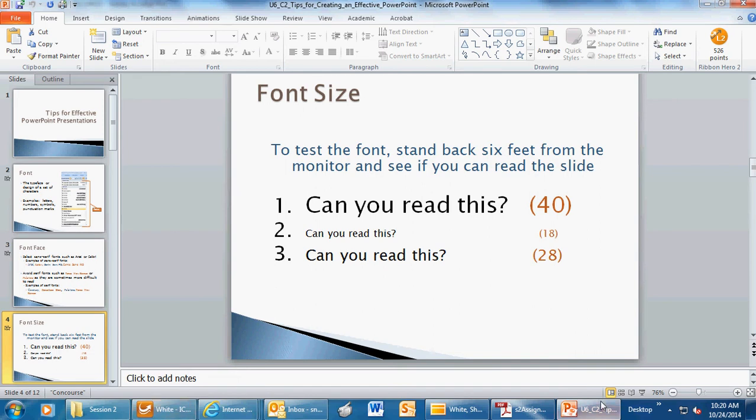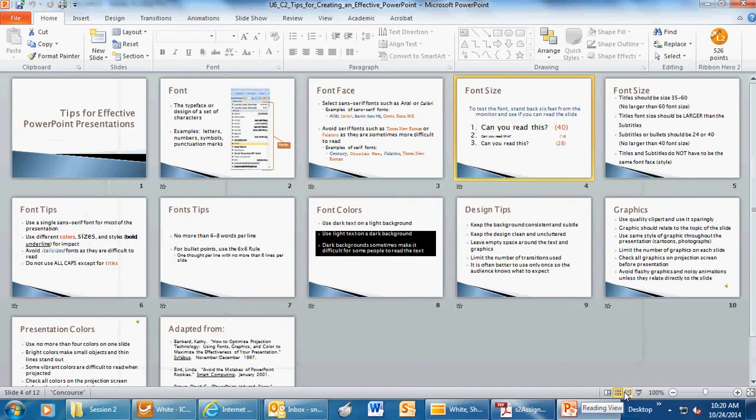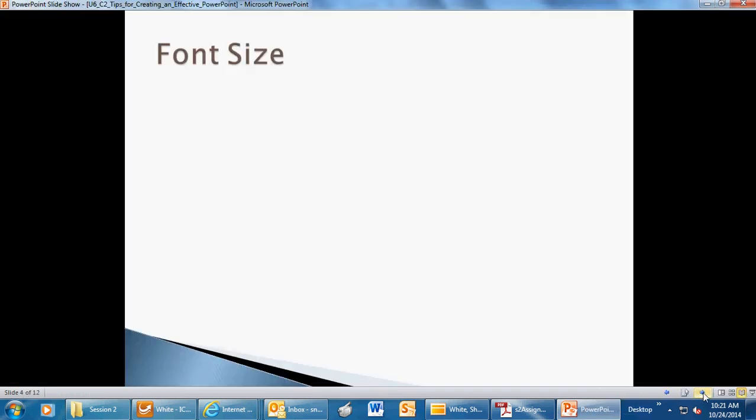Down on your status bar, you have your views. You have your normal view, your slide sorter view, your reading view, and your slideshow view. The views are this bar at the bottom of the PowerPoint window that is used to switch between normal, which is what you see when you open, the slide sorter view, the reading view, or the slideshow view.